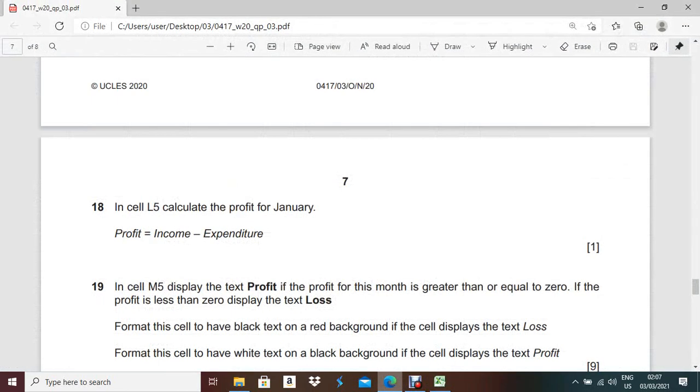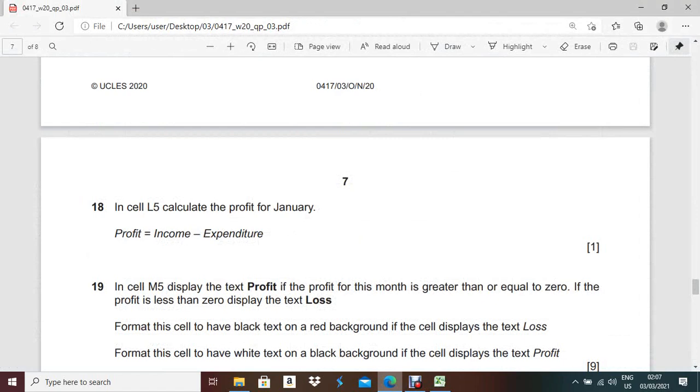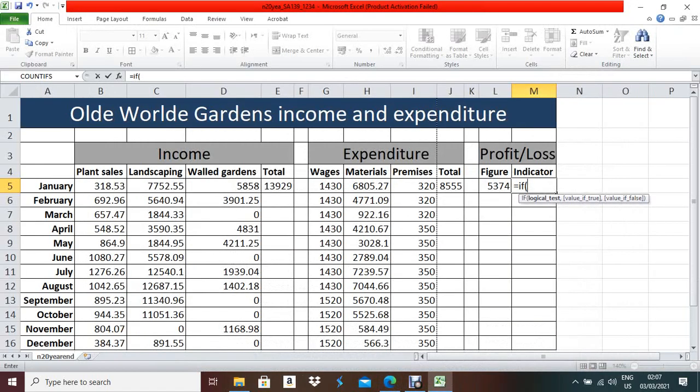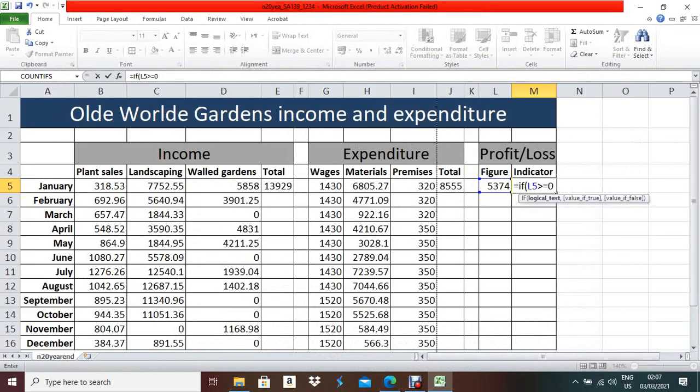First, what is the condition? In cell M5, display the text profit if the profit for this month is greater than or equal to 0. If this is greater than or equal to 0, that time it will print profit, comma, under inverted commas, profit. Close the inverted commas, otherwise comma, under inverted commas it will show loss.